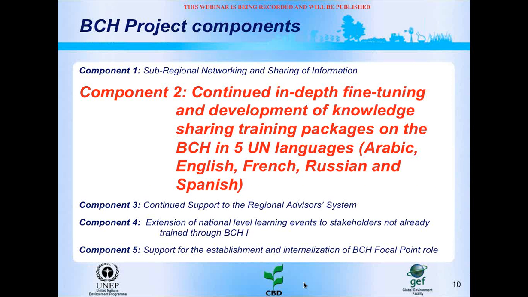The project had 5 components, and for our purposes, we will concentrate on the second component, which is still ongoing. The second component was to continue to do an in-depth fine-tuning and to develop knowledge training packages in 5 UN languages. These languages are Arabic, English, Spanish, Russian, and French.